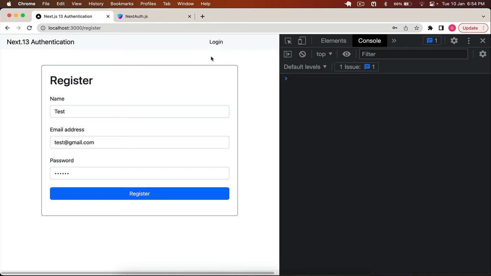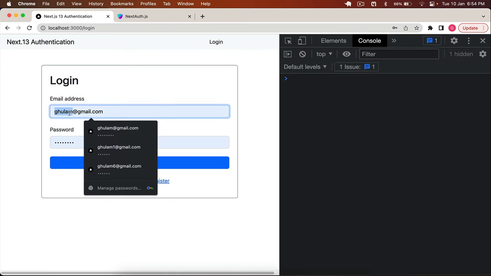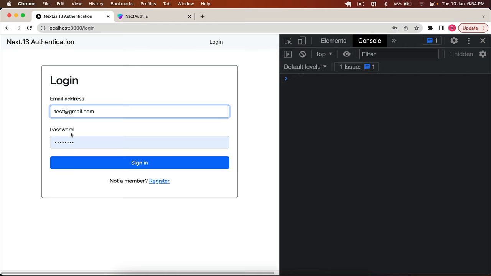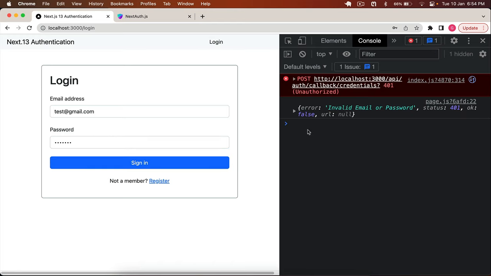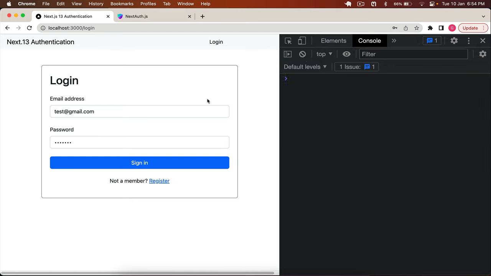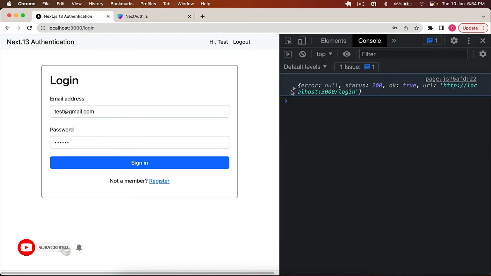Okay, so now let's log in. If I go to login, I can enter here my email, which is test@gmail.com, and I type here my password 123456. If I type here 7 and click on sign in, you can see that we get here our error that invalid email or password. If I type here the correct password, click on sign in, and now the user is logged in.